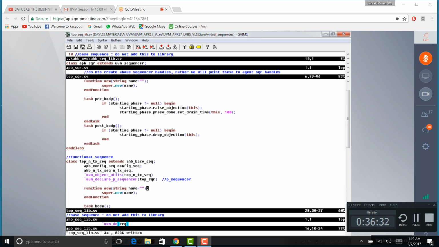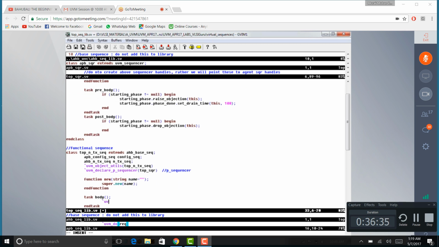So all I have to do is uvm_do_on_with request, p_sequencer dot APB SQR underscore I. Request dot num transactions equal to 5. Is this clear to you? Do on with, doing what?